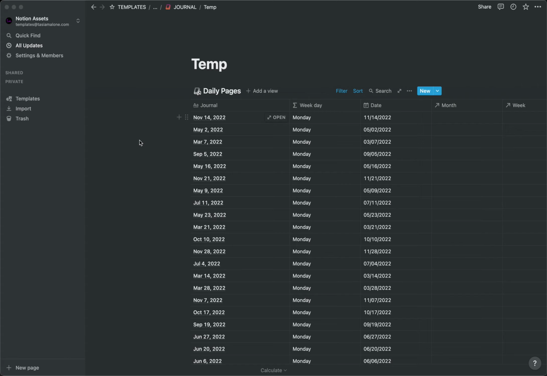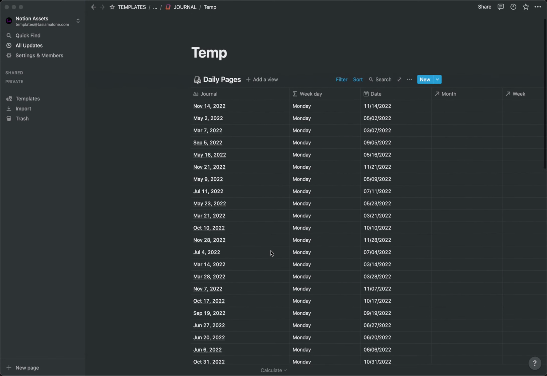Hey Notion nerds, I just want to share a quick tip for how you can apply a database template to a number of entries very quickly.